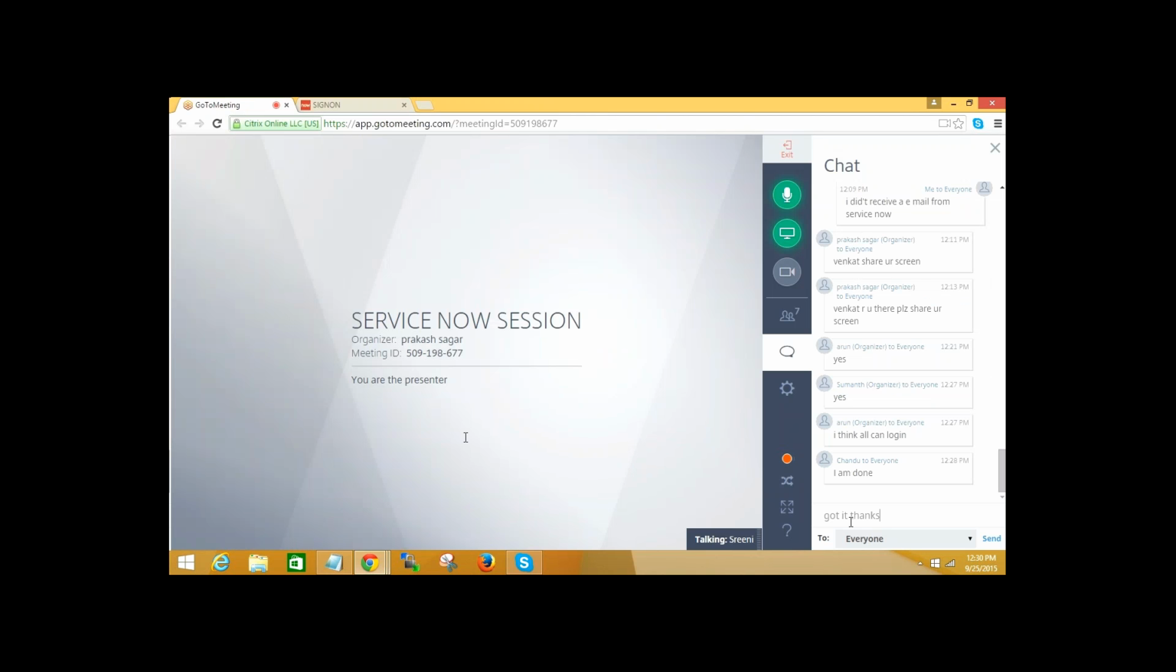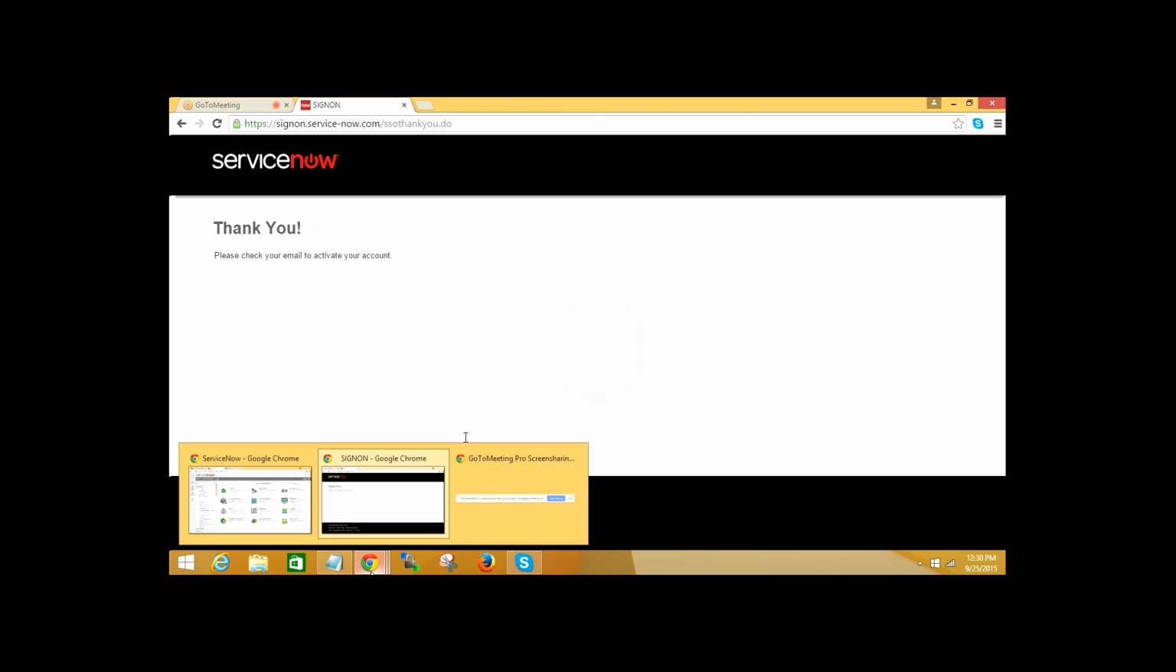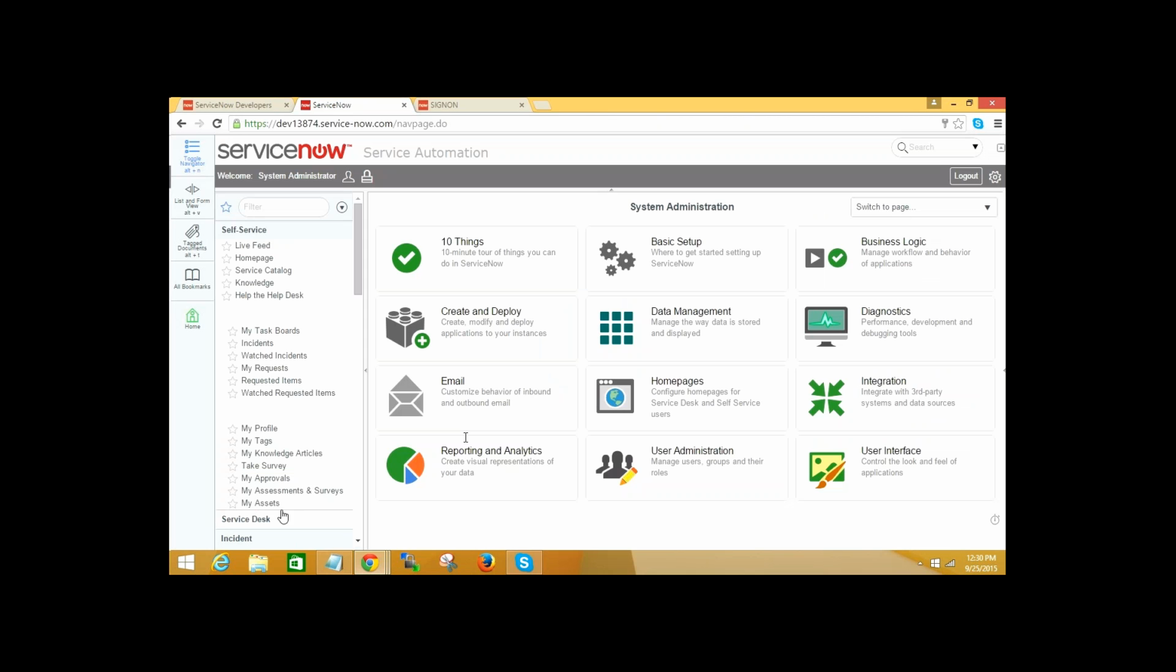Previously it was 2 weeks. ServiceNow again reduced the number of days before making instances inactive. So it is 10 days. If you don't do any development activity, your ServiceNow instance is going to be inactive. So this is your development instance of ServiceNow with admin privileges. Let me give a brief idea about the tool.